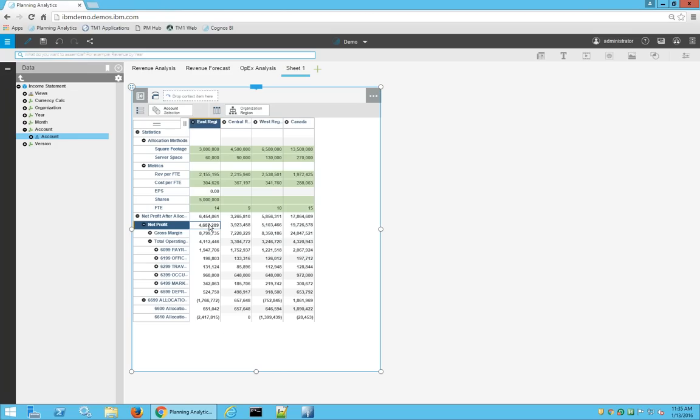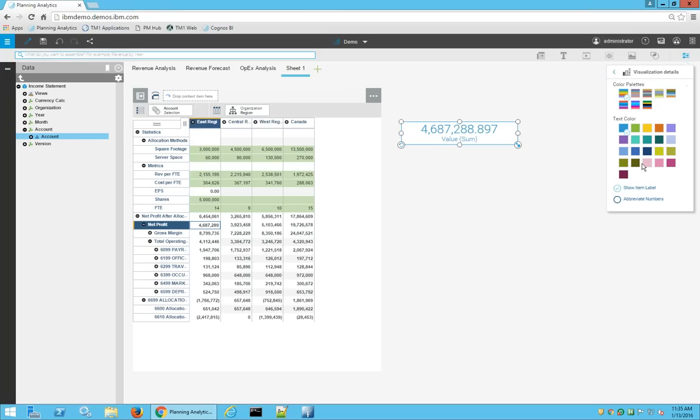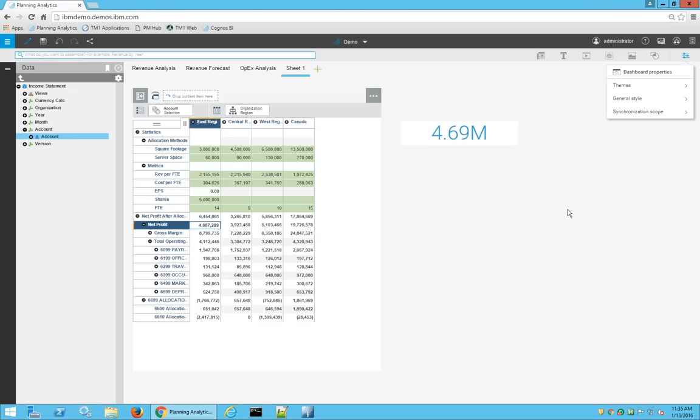I could highlight a particular cell within this cube. I can right-click on that cube, and I can add that to the canvas. So now it becomes kind of like a metric that you want to see. And I can go to the properties of that, and I could basically say show it as a number and abbreviate the numbers. And so now you have that.